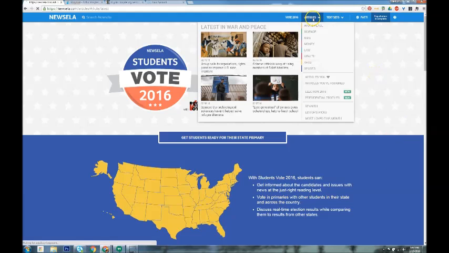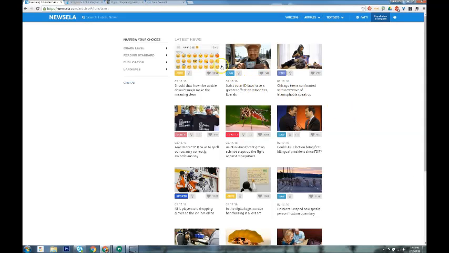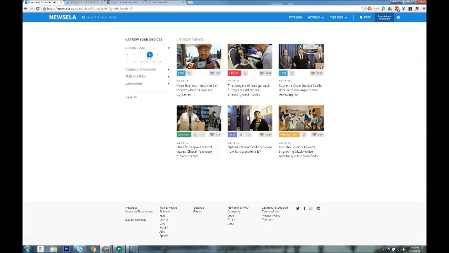Okay, under articles, I can click on here and it will open and it will show me some of the latest news articles. Those were also the articles when I had opened up Newsela that were on the front page. And I could go ahead and go to any one of these, or I can actually change and narrow my choices by going to grade level. And let's say I have fifth graders, then it's going to narrow it down.